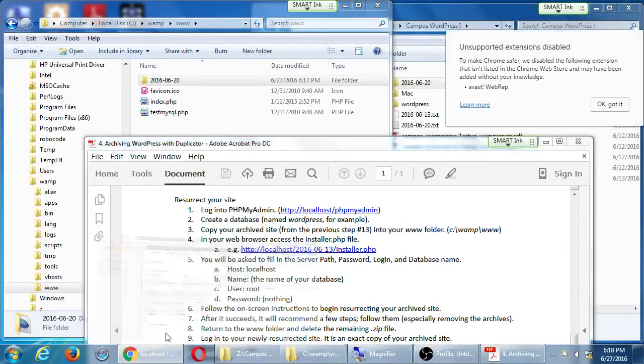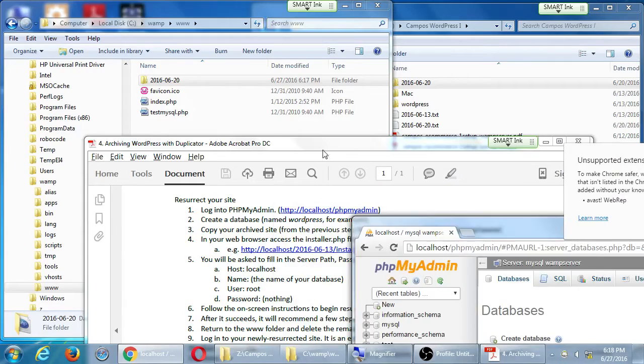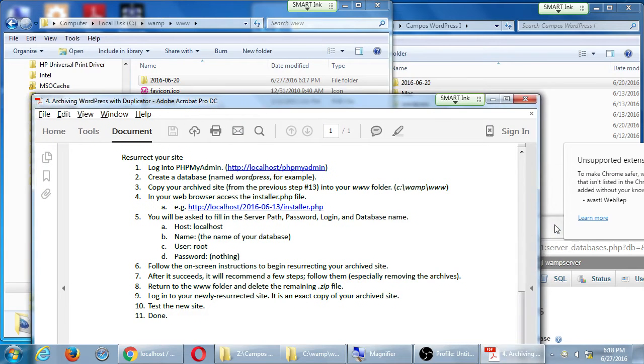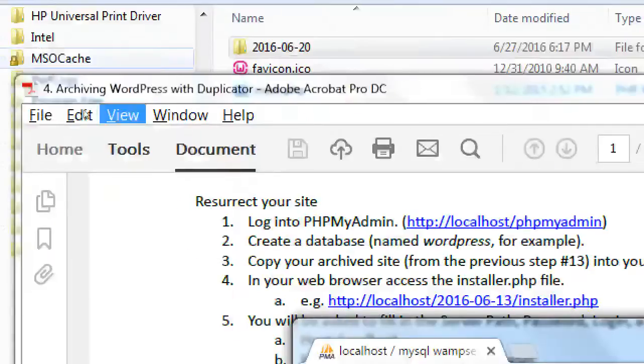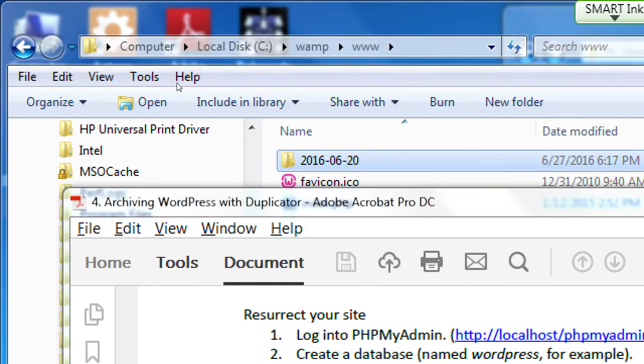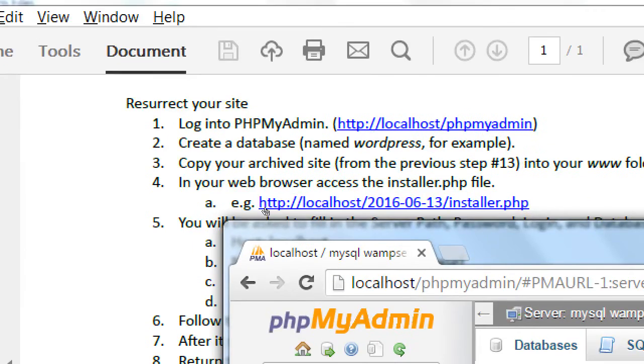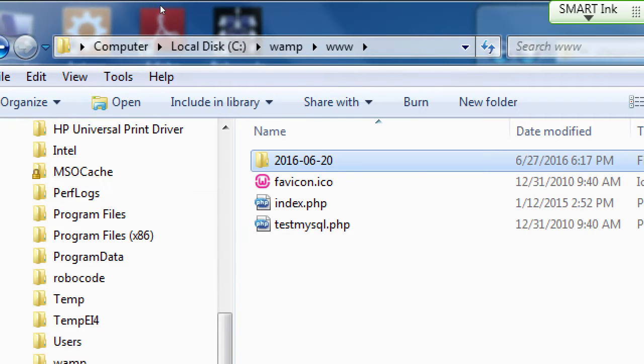Now here's a little bit of critical thinking. My handout, obviously, I cannot change it every week. Last week was 6:20. My handout says 6:13. So if you literally put in your address bar 2016:06:13, it will fail. There is no folder in the www folder called 6:20, is there? There's a folder called 613. There's a folder called 620.